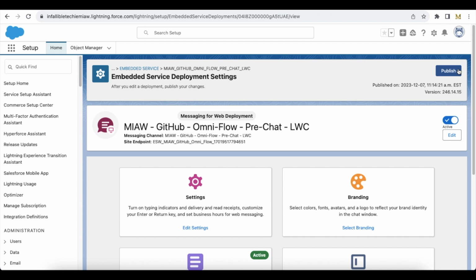One more observation I have seen is whenever I make some changes in the Lightning Web component, I have to come here and publish it. Else it was not displaying any changes whatever I do on my Lightning Web component. So please keep publishing if you want to see the changes in real time.